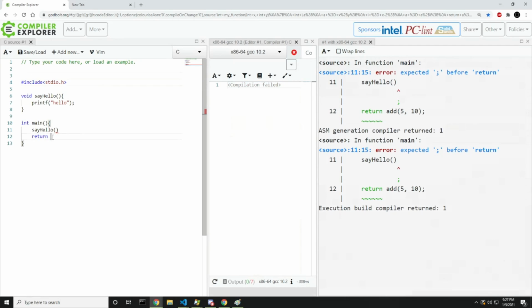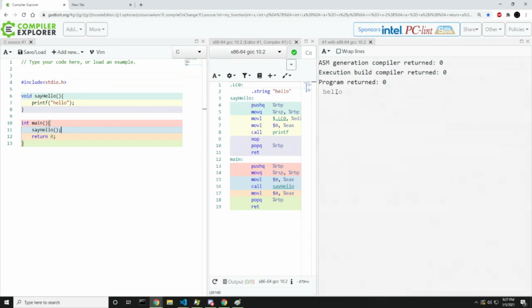Goodbye. Get rid of you. I think that's going to default. Okay, I don't like that. I'll just return 0. And they don't like the fact that I don't have a terminator there. And as you can see, we're printing out hello.